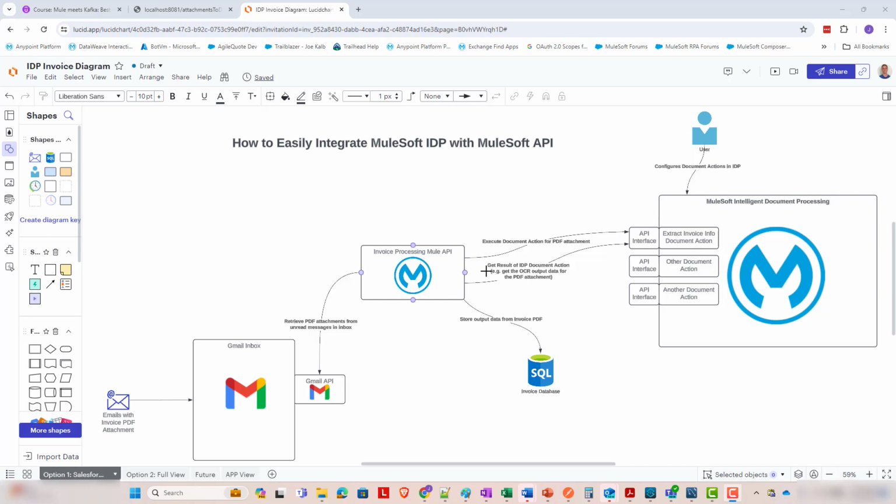And so we're going to show in this video how to configure document actions like extract invoice info within IDP. And then we're also going to show how to publish that and then how to develop a Mule application to use that published IDP document action. Finally, after getting the results out of IDP and making the API call to get those back into this invoice processing Mule API, we're going to stick the results into a SQL database.